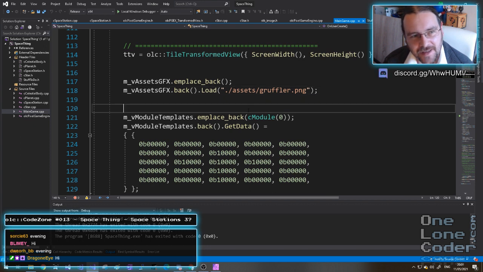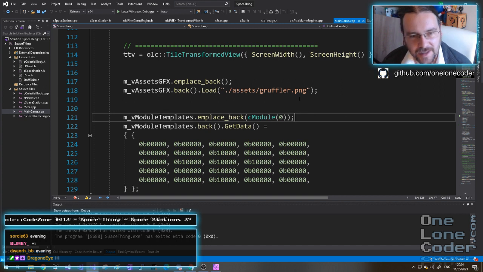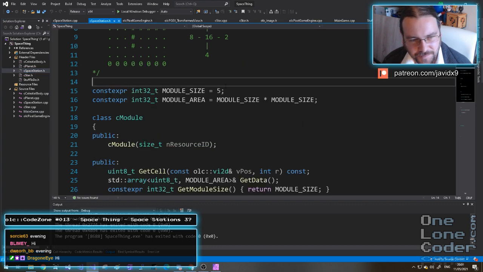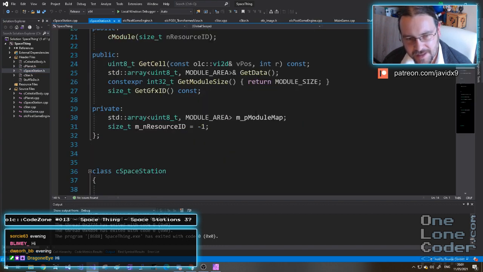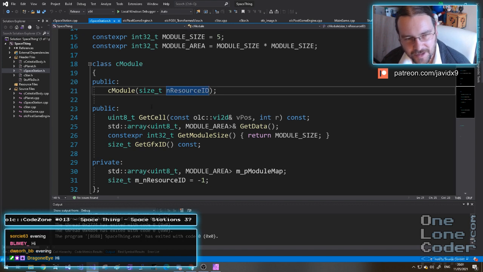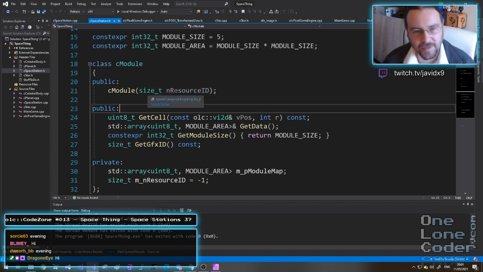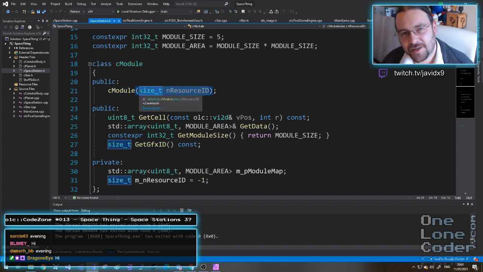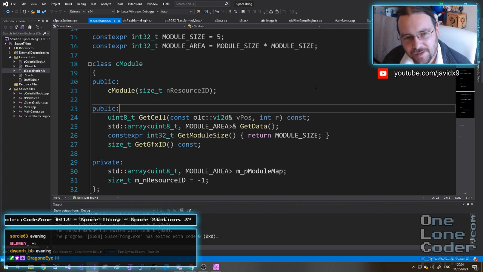Right, I did, however, on Saturday, do a little tiny bit of tidying up of some of the code. Not very much, so it's all very similar, but I'll just quickly walk through what we did change. The first thing is I changed the module class slightly. The module class now takes in a resource ID, which is basically going to be an index into a pool of graphics that we're going to have preloaded into the game.